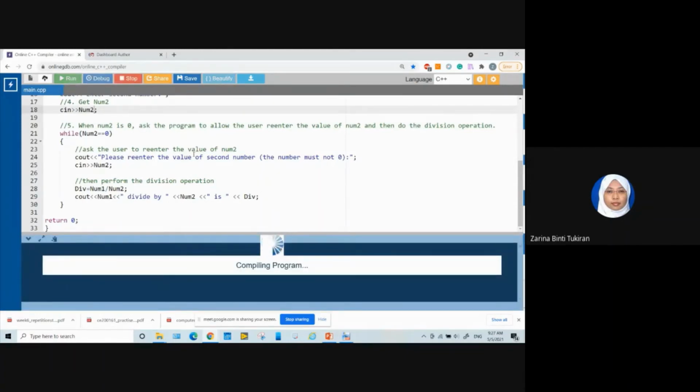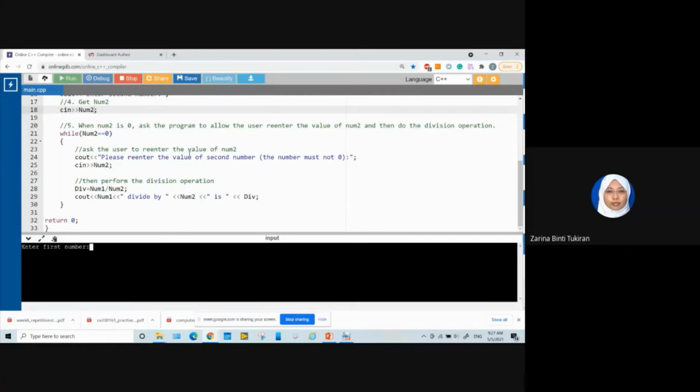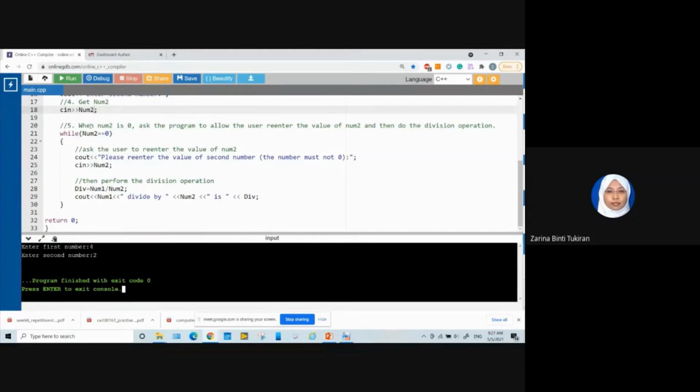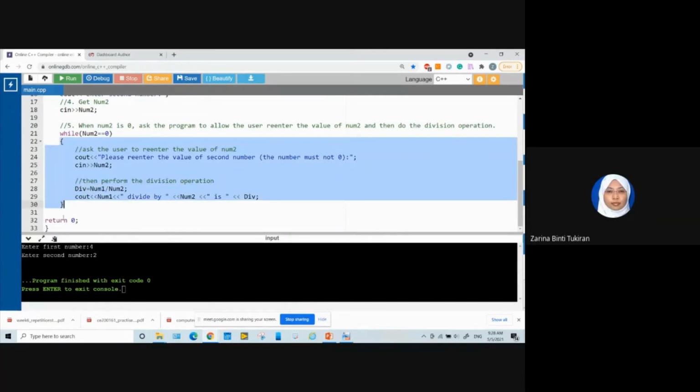So now I would like to try if both values are valid numbers. For example, let's say 4 and 2. Supposedly I will get the result, but now I didn't get any results here because what happened is actually here the user enter 4, the user enter 2, but when it goes here, 2 is not 0. So it will skip all the lines from 22 to 30 and it will go to line 32.